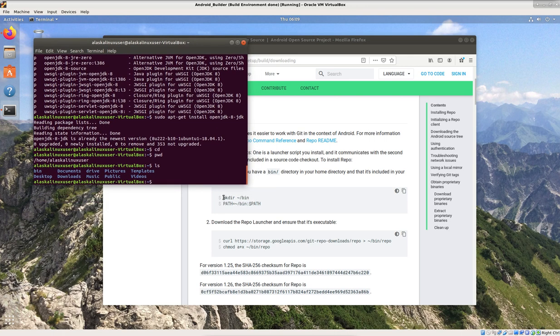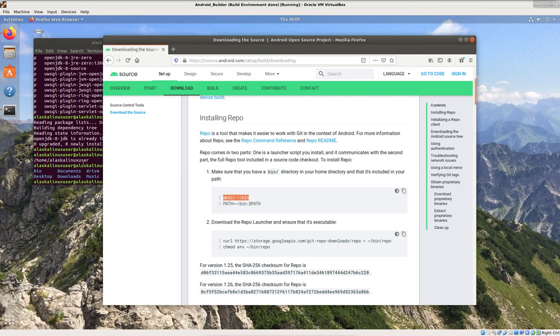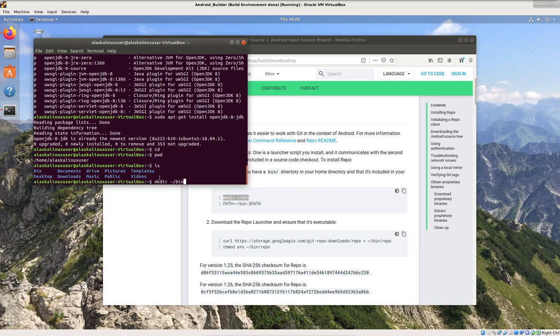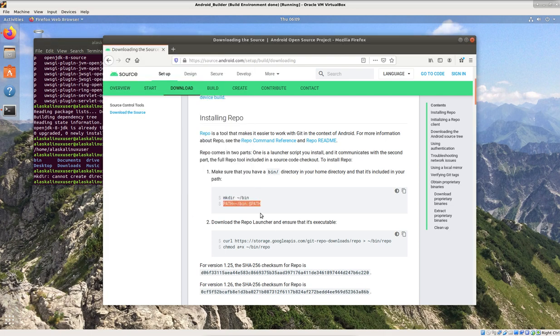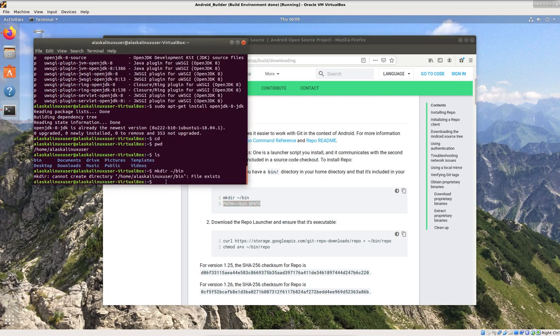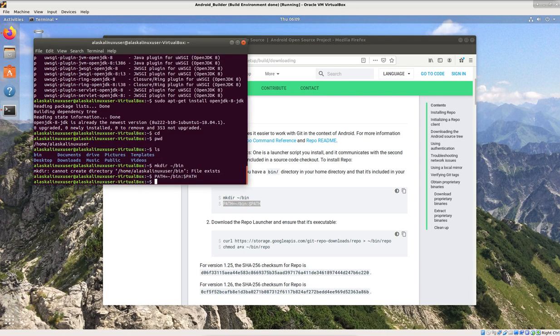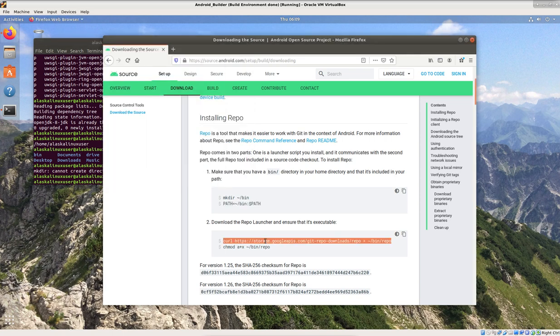Notice that it says mkdir bin. So I highlight that, insert it here. I already have a folder named bin, so when I push the button, it says it already exists. Then it says make sure your path includes bin. So path is the way that Linux will look to see what programs are available to be run to do anything. So you want to have bin in your path. And bin stands for binary, and that's where you're going to put this binary from Google.